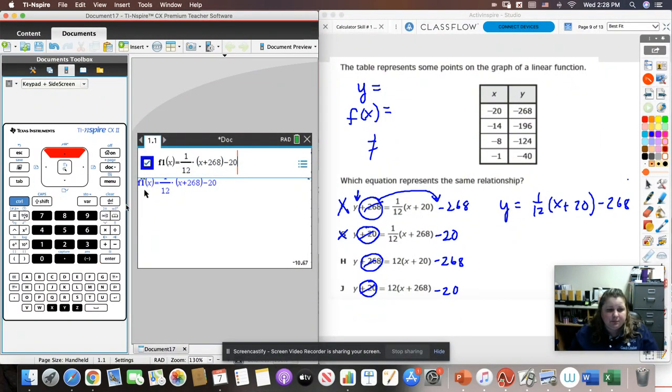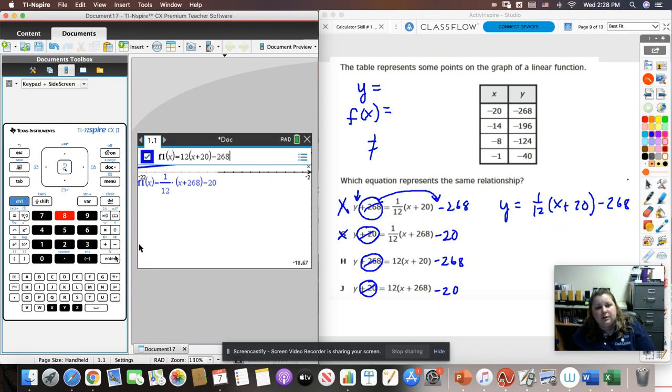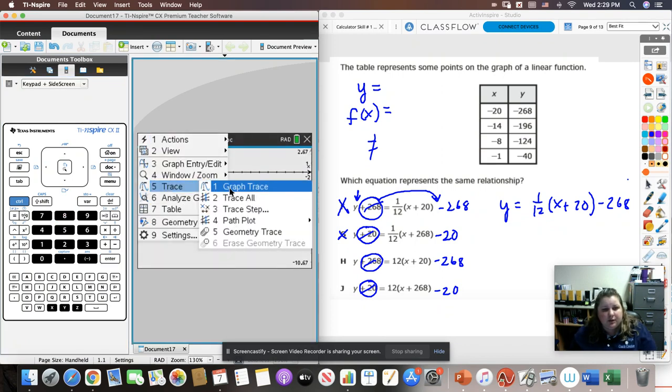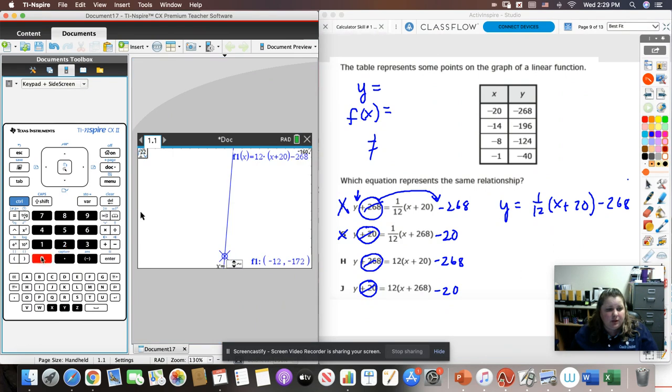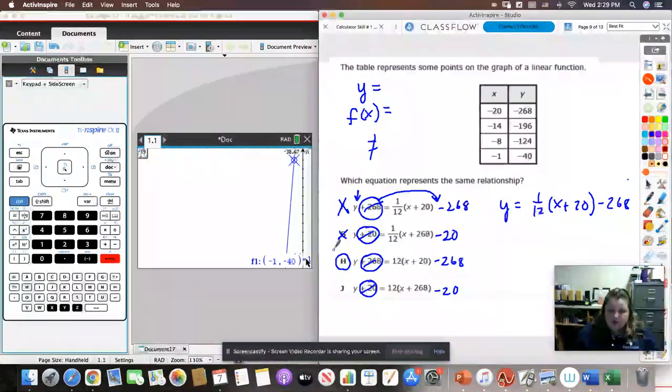Tab, up arrow key. Okay, I'm going to type in answer choice H, which is 1/12, open parenthesis, x plus 20, closed, minus 268. Enter. Menu, trace, graph trace, minus 20 as an input, output negative 268. Input negative 14, output negative 266, matching. Looks like we got our answer here. Negative 8 and negative 124 and negative 1, enter is negative 40. So this is the correct answer.